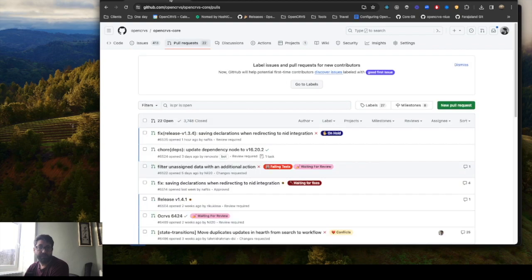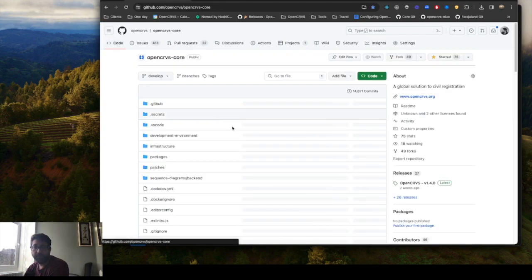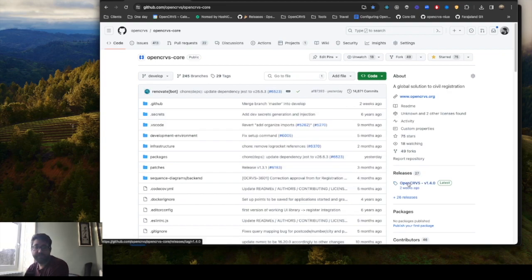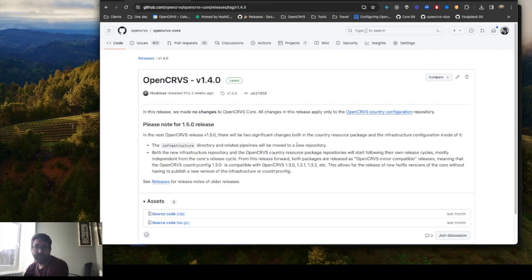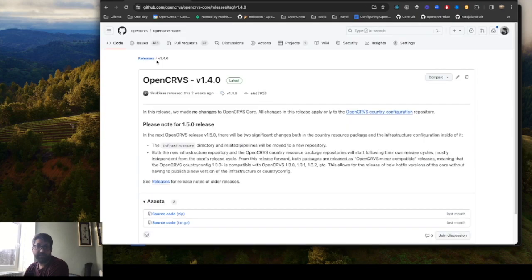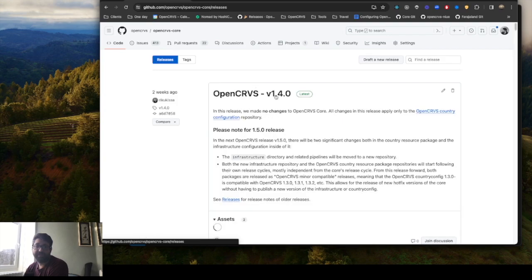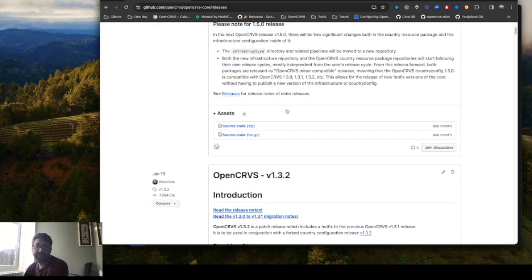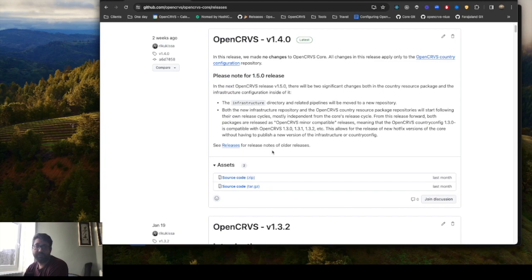So yeah, I think that's all you really need to know. You can see in the repo, the releases tab will show you the currently available release, and if you click on this link here, you can see patches that are being released for the previous release. So these patches will continue for the previous release.